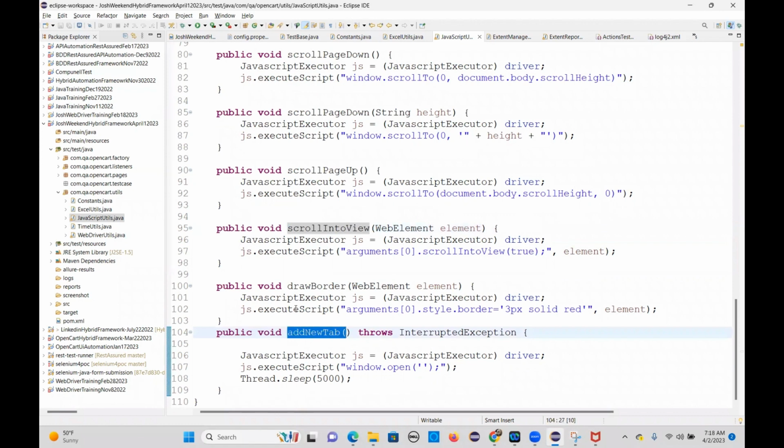Add a new tab. How to add a new tab? So this is the one: js.executeScript, window.open. It will open a new tab. So these are all ready-made methods. If you want to open a new tab, just call this method. That's it.